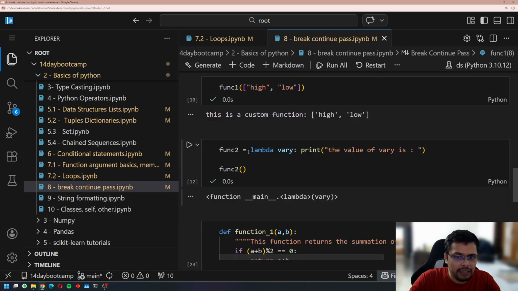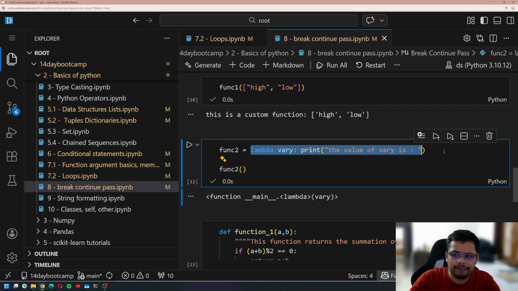And in the same fashion, we have lambda, only the syntax is different. It's called a one-liner function. And lambda functions are used in Pandas module and data analysis. So that's why lambda are also important to understand, very much important.